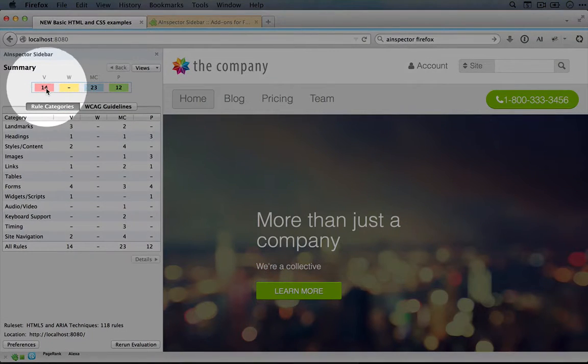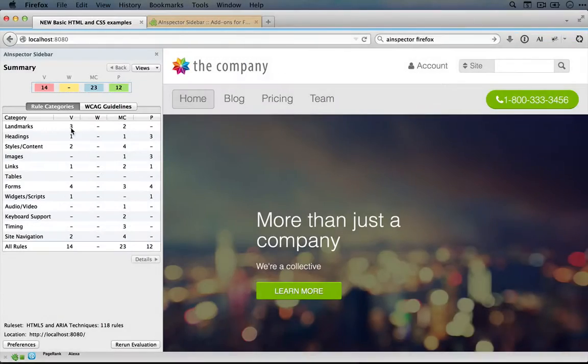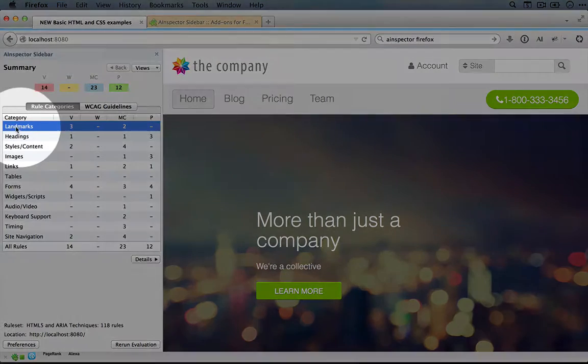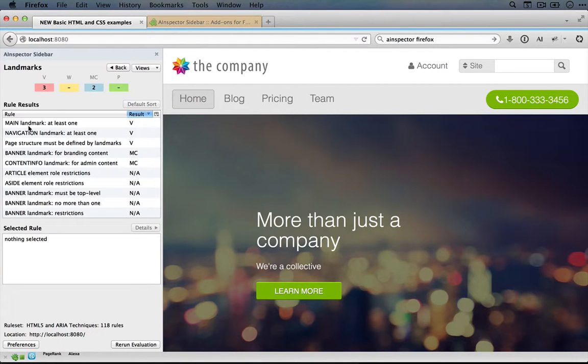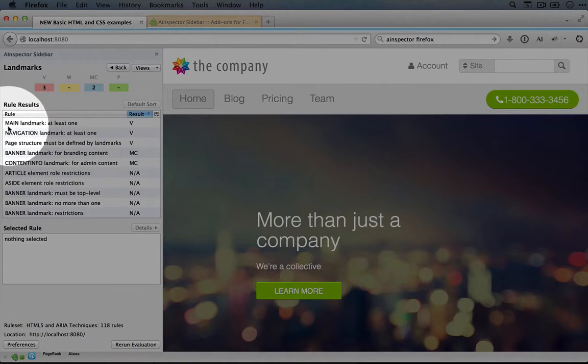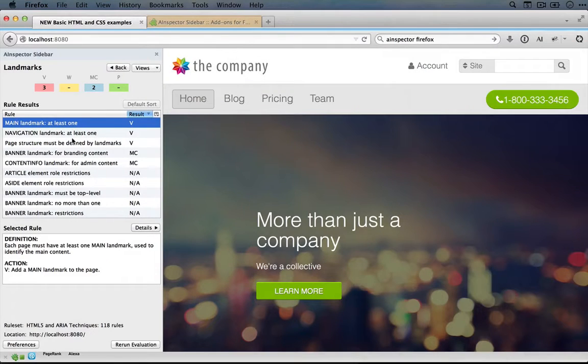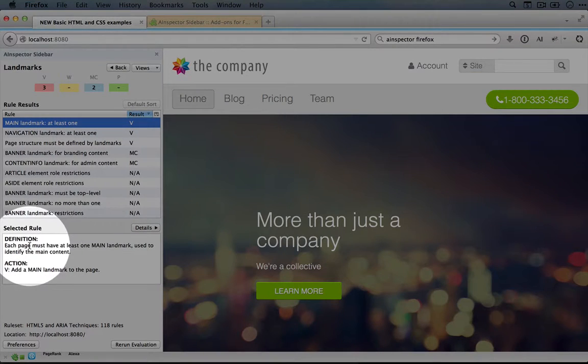So it looks like we get 14 violations according to this audit, and they fall into a number of different categories. If we want to learn more about the specific violations, we can double-click any of these rows. So I'm going to double-click on the landmark. So the first rule that we're violating is main landmark, at least one. If we click this, we can see a little bit more detail down here.